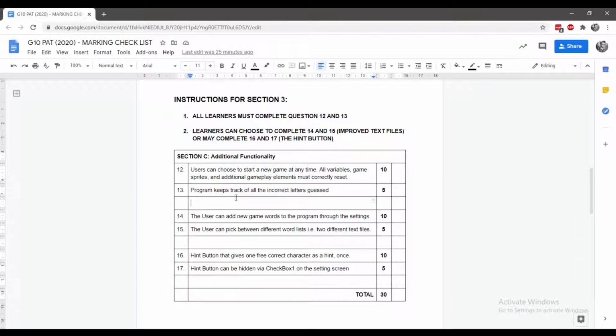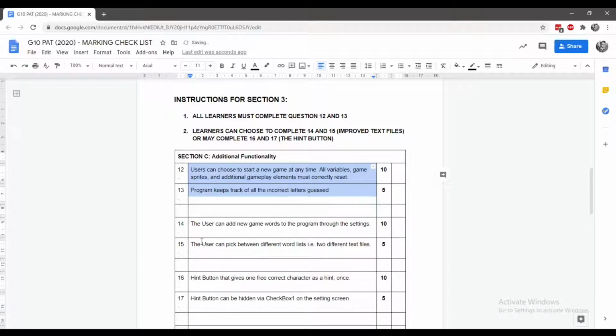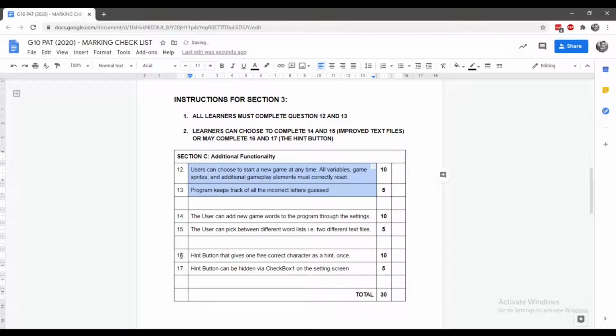But just before we move on, I just want to highlight the second point. Learners can choose to complete either 14 and 15, which is improved text files, or may complete 16 and 17, the hint button. So you either do 14 and 15, which are these two, or you do 16 and 17, which are these two, and then together you'll make 30 marks. You don't need to do every point under section C, but you do need to do 12 and 13, as well as either 14 and 15 or 16 and 17, which are both two questions that are composed of 10 and 5 marks each.